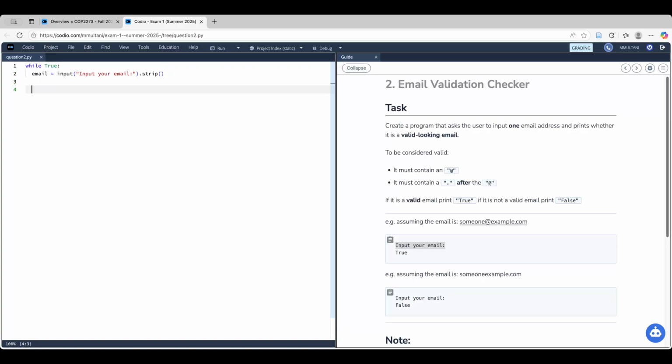First of all, we should make sure that the @ sign exists in the email that has been input. So if the @ sign is not in email, then the program will print false and break out of the while loop.